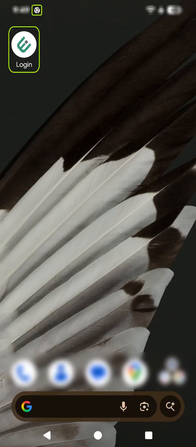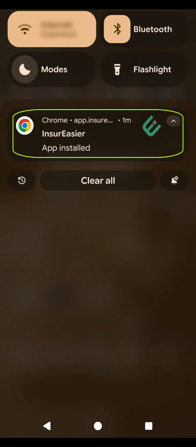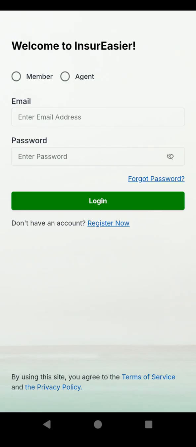You can also access it through your notification menu. On Android, this is a drop-down panel from the top of the screen. For Apple, swipe down from the top right corner to access notifications. Now open the InsurEasier app and log in.